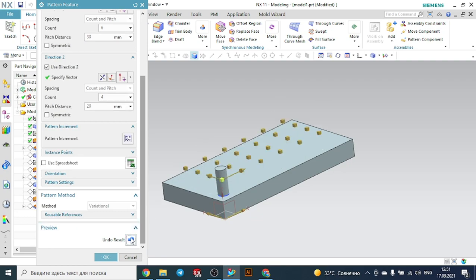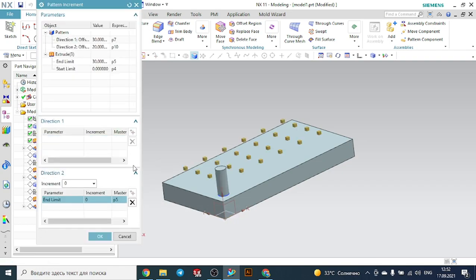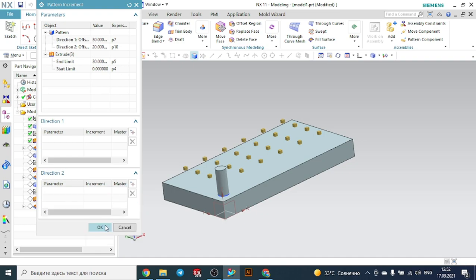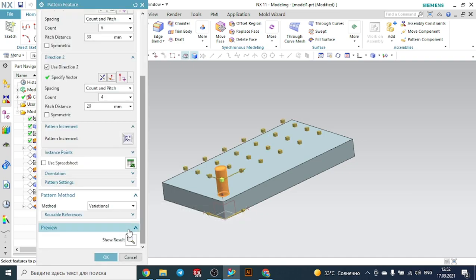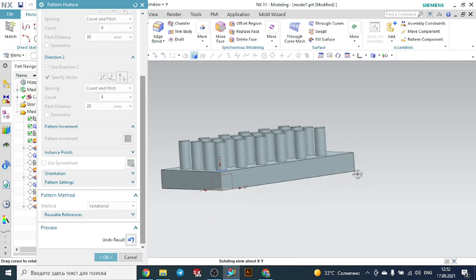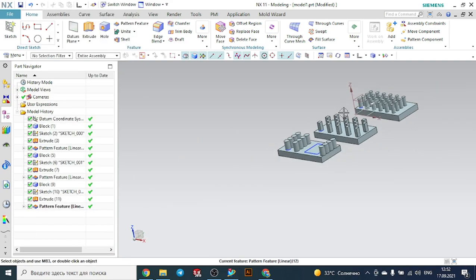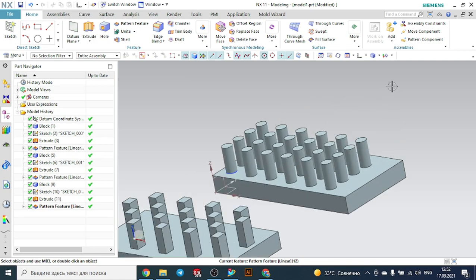So this is how the increment function is obtained. You see here, let's go to the increment. We can delete all of them here, and it returns to the initial condition as a constant 30 millimeter. So this is how to obtain the increment value.